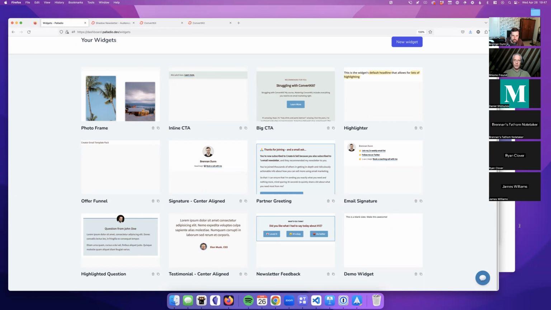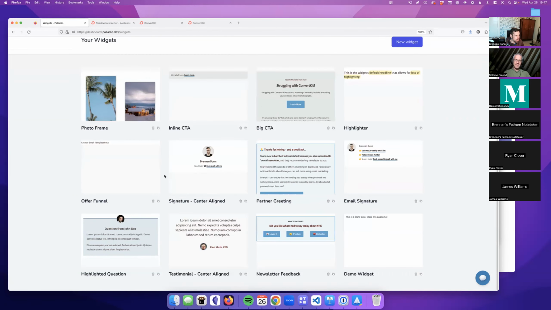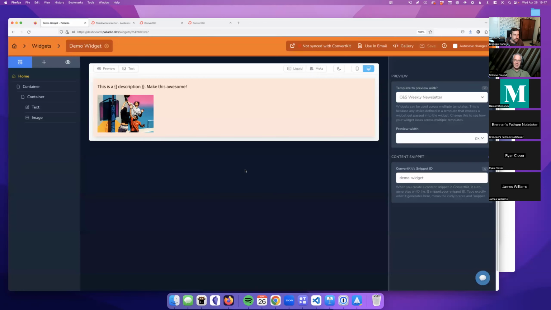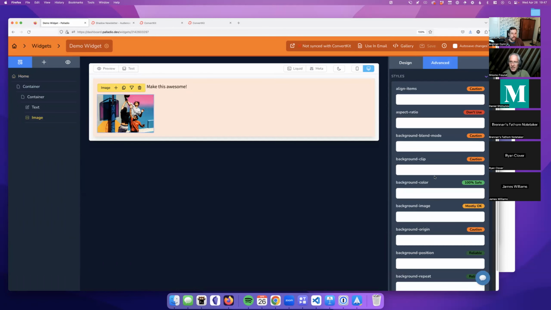I want to know more about the advanced tab there, but I don't think it's related specifically to widgets. Which advanced tab? I'm sorry. Go back to Palladio. I'll go into where I was in the demo one. So when you click on any of these, you have advanced.